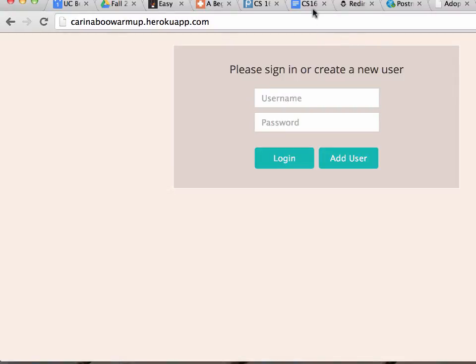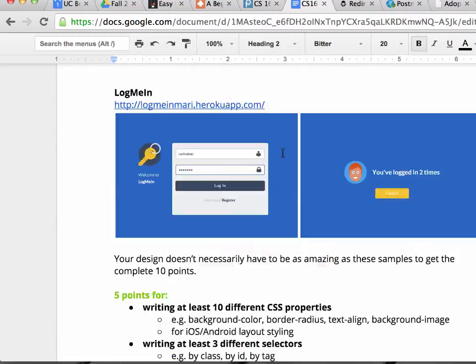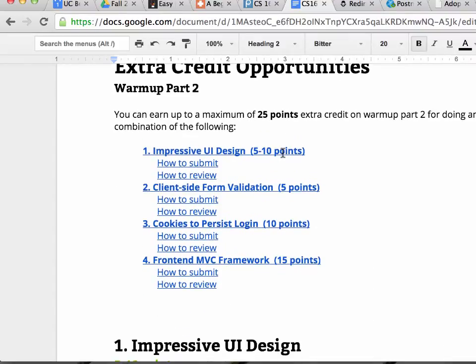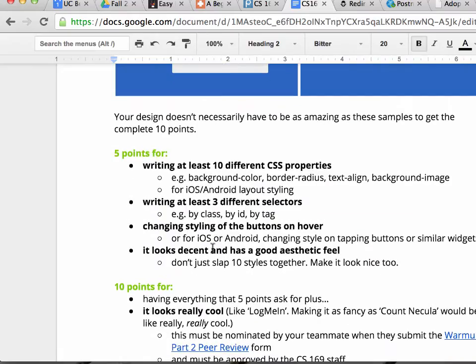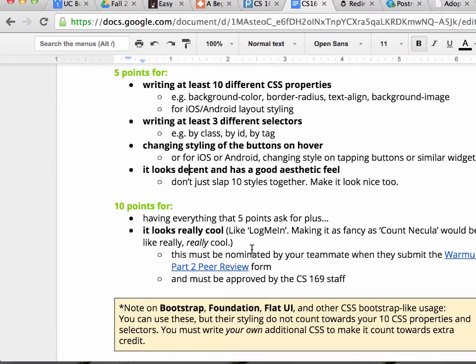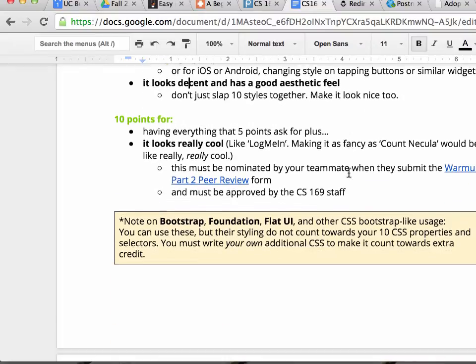Oh, and we have extra credit for you, so lots of opportunities. Some of the stuff I've taught you, for example, the CSS stuff, you can use Bootstrap to make it look pretty, but you still have to write your own at least 10 different properties, meaning like the border radius that I've showed you. So use at least 10 different properties.